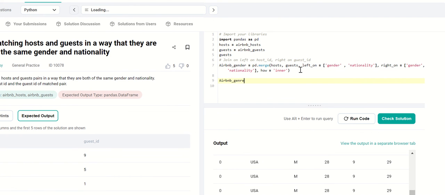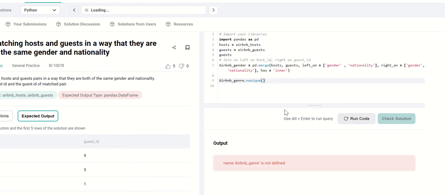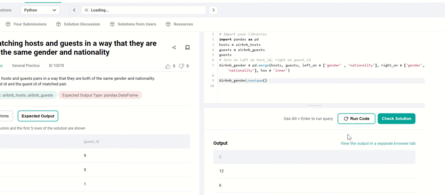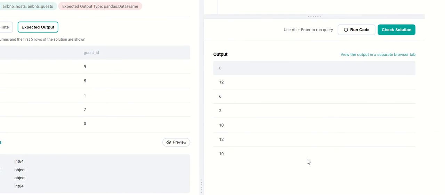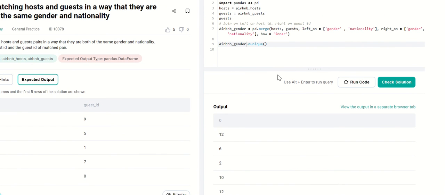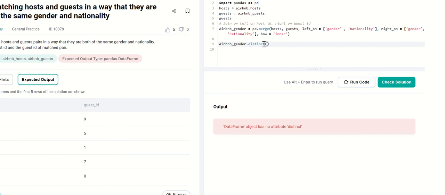Airbnb gender.n unique function. That's not right. Not genre. Gender. Oh, that doesn't look right. Distinct. Run. Well, that's sad. That's a SQL function. Let's do group by.